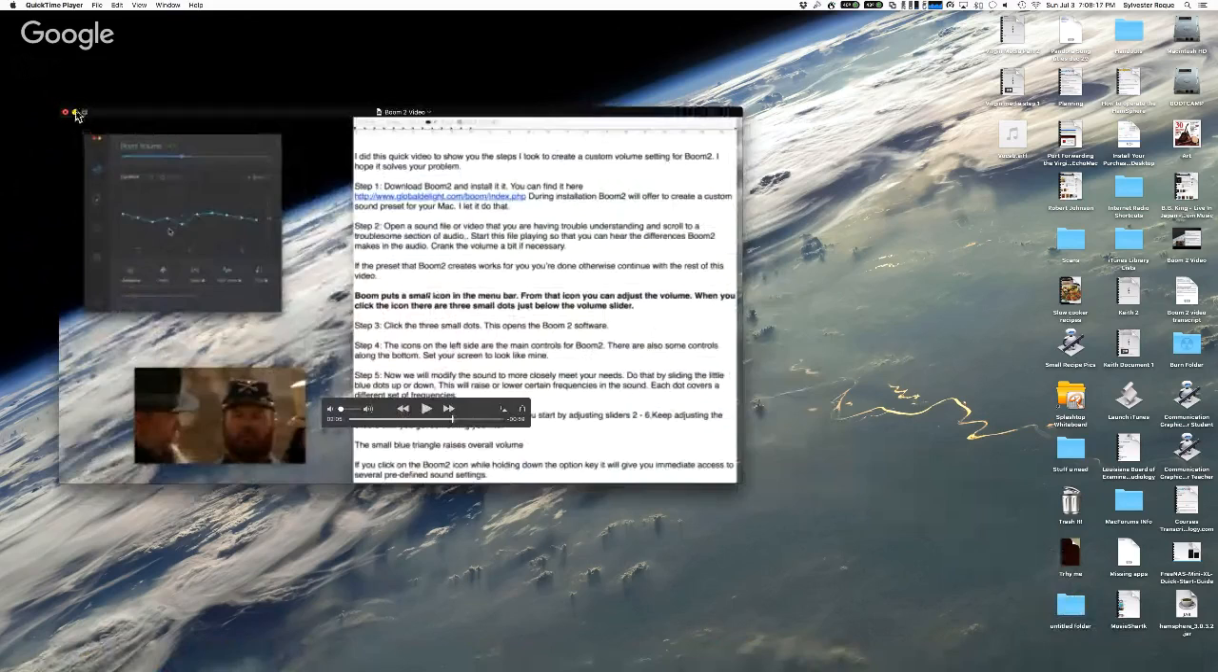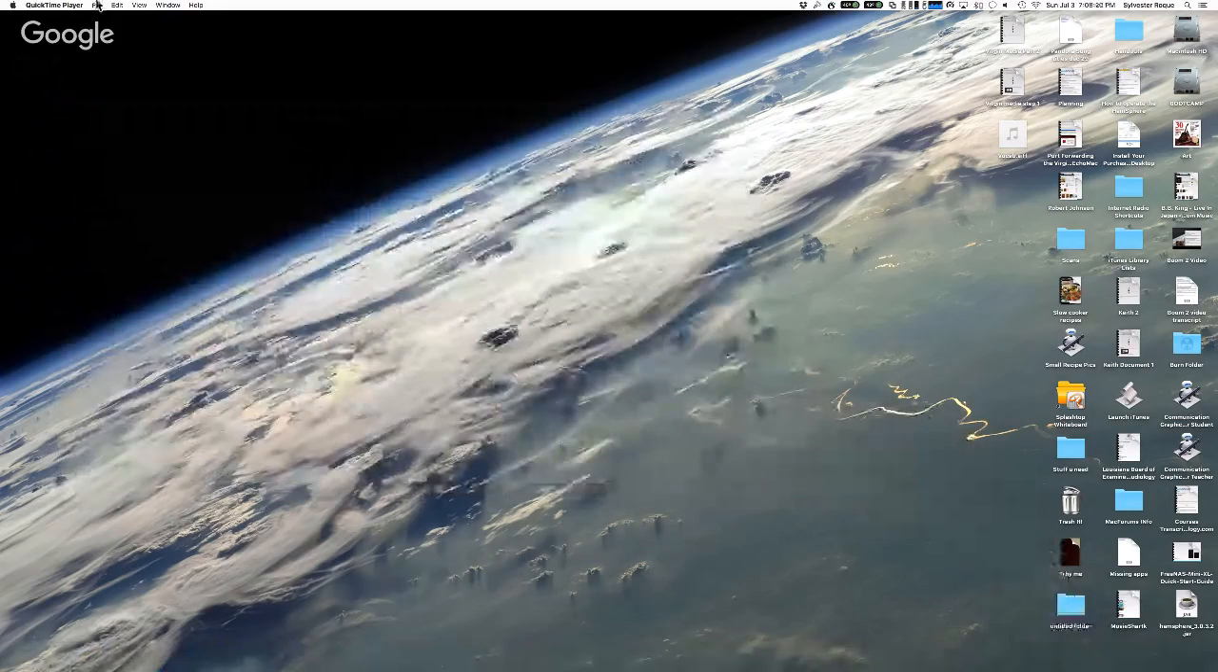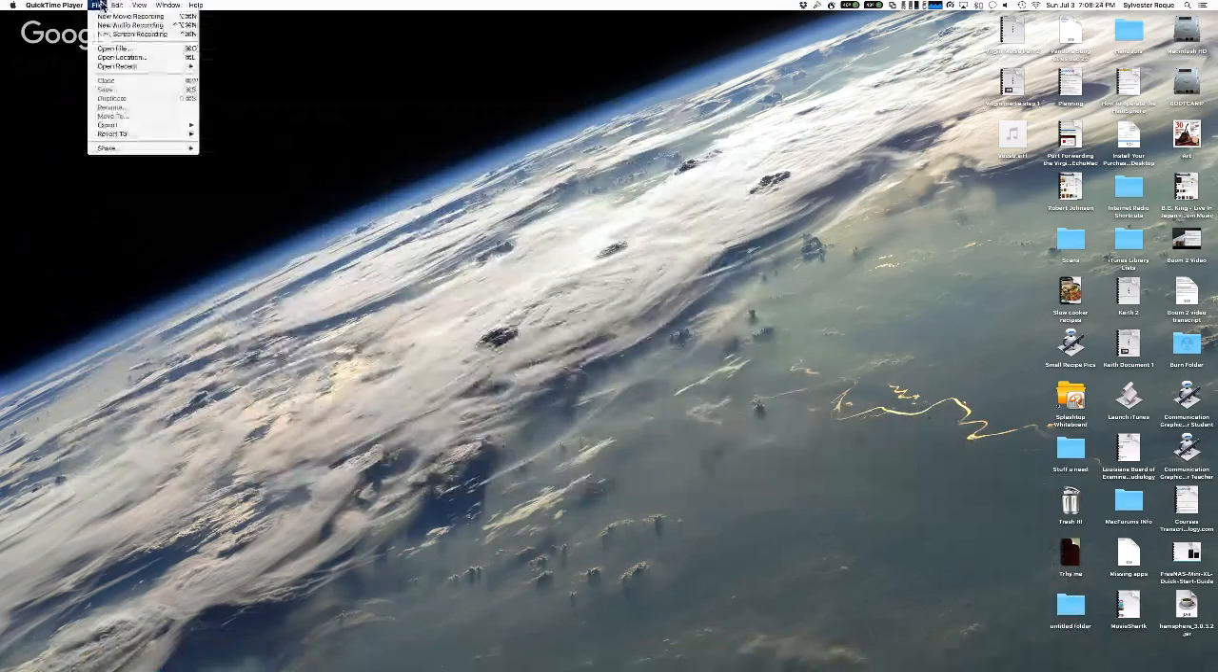I made sure the QuickTime Player Pro was open. That's built into your Mac. And what I did is to choose new screen recording as my option.